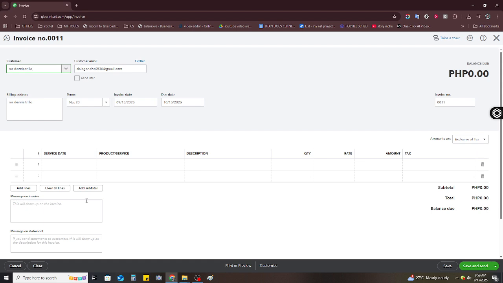To do this, locate the bottom of the list where your items are displayed and click on Add Line. In the Product Service column, find the option labeled Discount. If you don't see an option for a discount, don't worry. You can create it as a new service item named Discount.